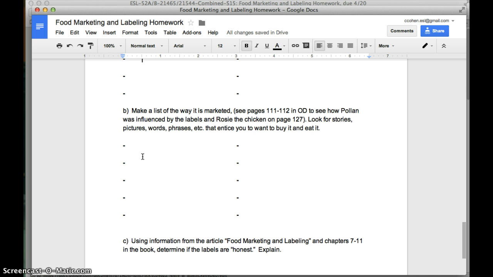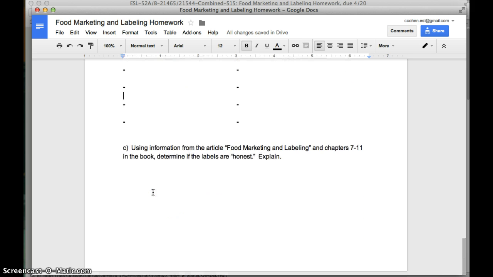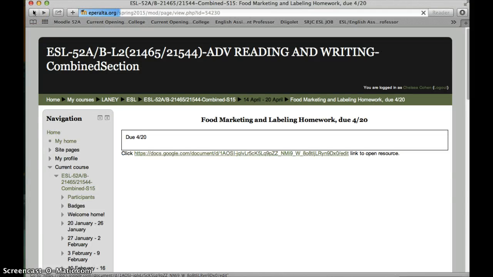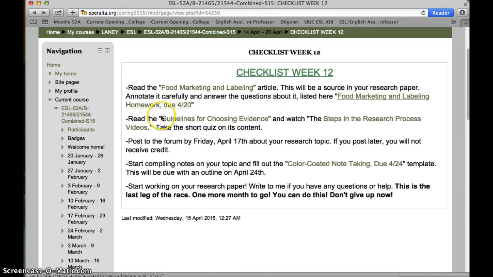Look carefully at the labels. Are there colors, stories, words, phrases, catchphrases that make you want to buy it and eat it? Make notes here, okay? And then lastly, using the information from the article, I want you to determine if labels are honest and just come up with an opinion about that. And we're going to discuss this in class before we go to the library on Monday. Clear? All right, let's go back.